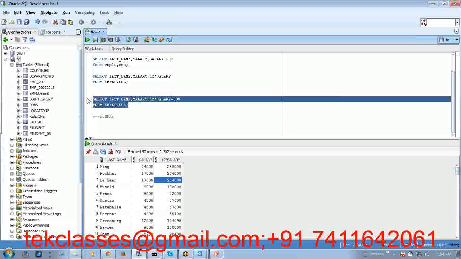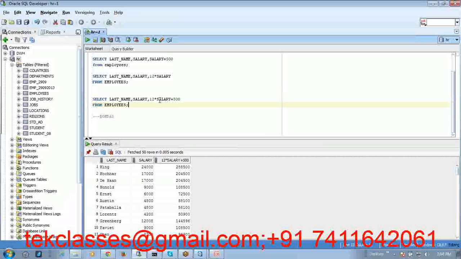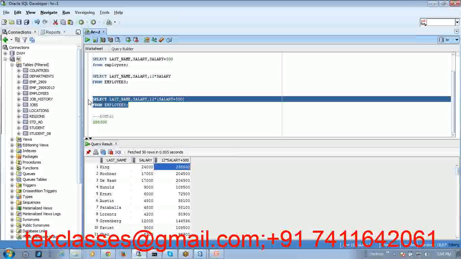Whenever you want to override the precedence, you can enclose that in brackets. That means the bracket will get evaluated first. See what value is being written here: it has first multiplied the salary by 12, giving 2,12,000, and then added 500 to the annual salary. But I want to add 500 to the monthly salary.